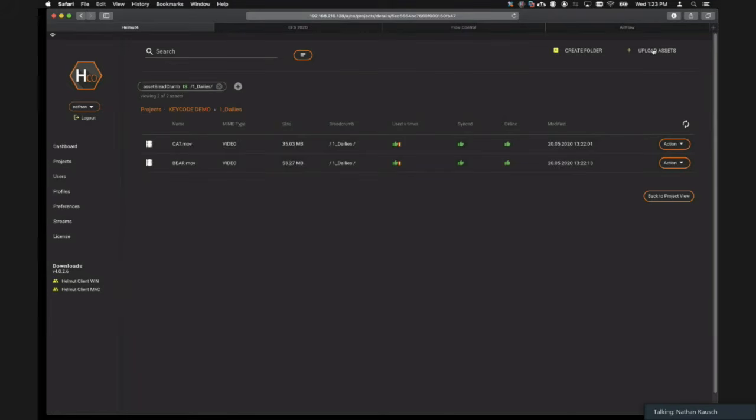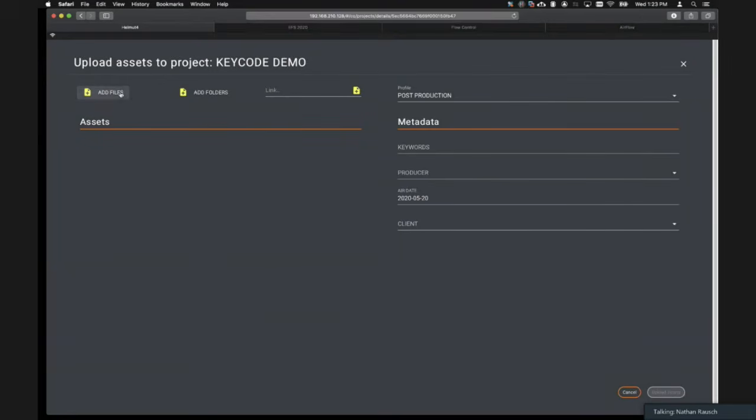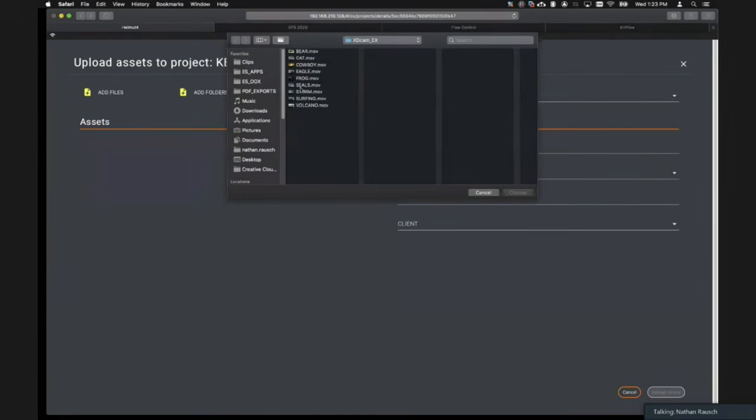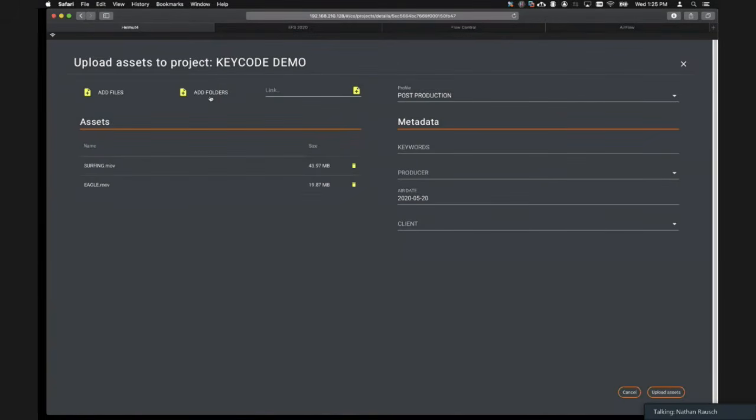So when you upload an asset, let's just do exactly what we did when we dragged assets into the project. We'll pick Eagle and Surfing. I could add a folder as well if I had a whole camera card. Again, I choose a profile, so everything's predetermined, and tag it with metadata if I like, and then upload it.